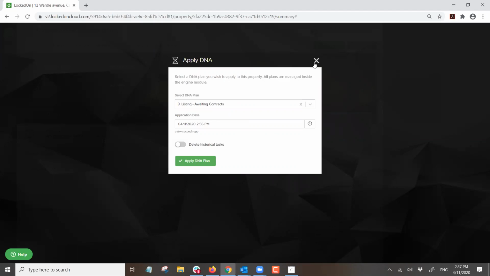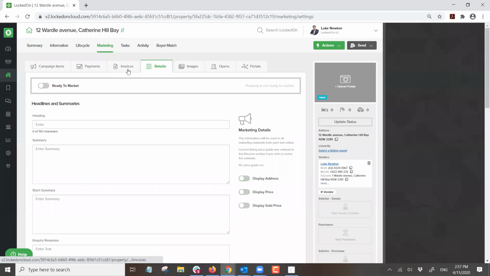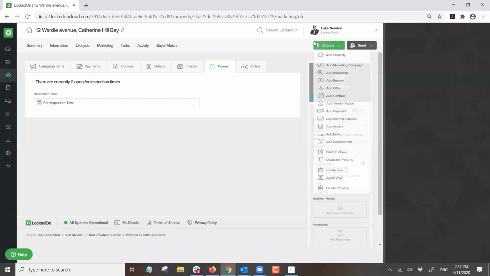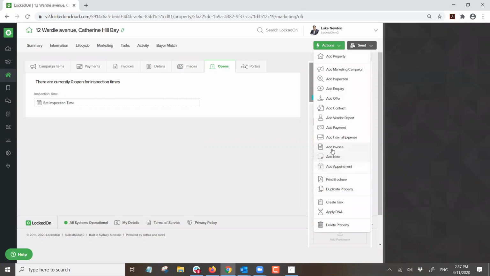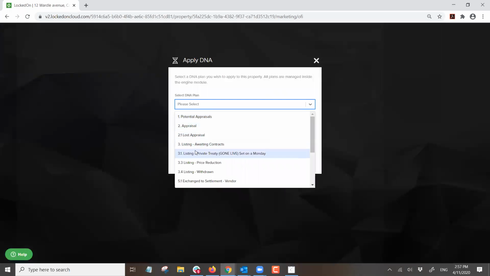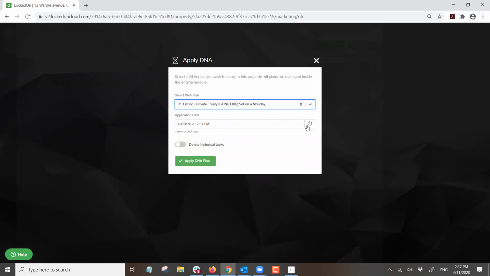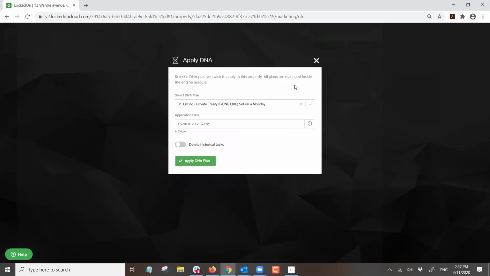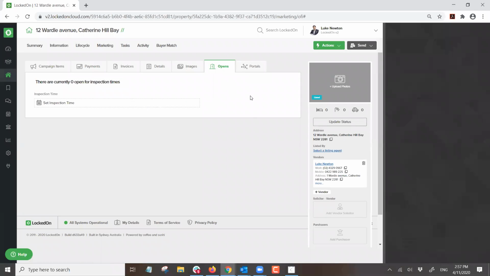Now, when you launch the property, then you'll put in the marketing, you'll put your heading, your summary, your images, your opens, you'll upload it. You then set your vendor management plan, which is the add, apply DNA, which is 3.1, private treaty, set it on a Monday. So you generally set it on the closest Monday. So if you listed the property and launched it on the Wednesday, you might start it from Monday the 2nd. Or if you generally Wednesday, I'd probably go to the next Monday, so the 9th. So you always start this on a Monday because a lot of the plans are like do this on a Monday, a Wednesday, or Friday in that item. That's your vendor management plan.